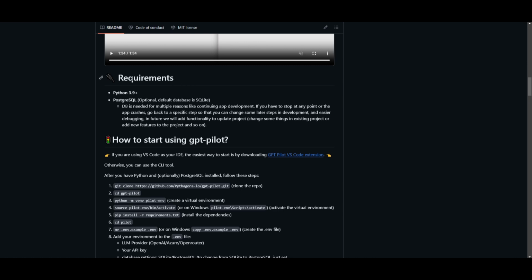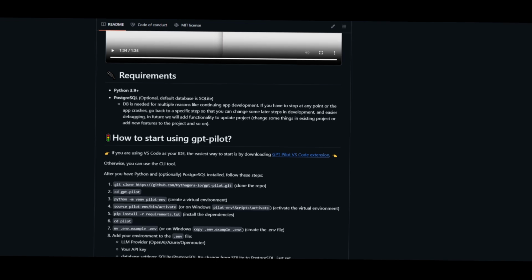You need to make sure that you have Python 3.9 and above. You need to make sure that you have a GPT 3.5 API key or a GPT 4 API key ready on standby. You need to make sure that you have Visual Studio Code as well as Git, which is an application that will help you clone this repository. So once you have these things installed, we can move forward with the installation process.